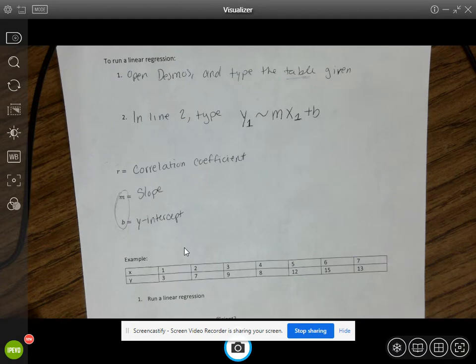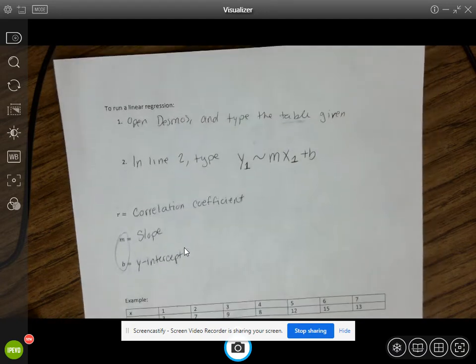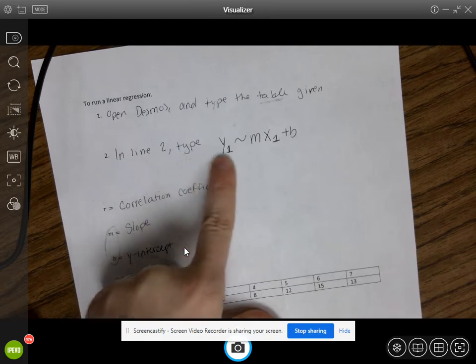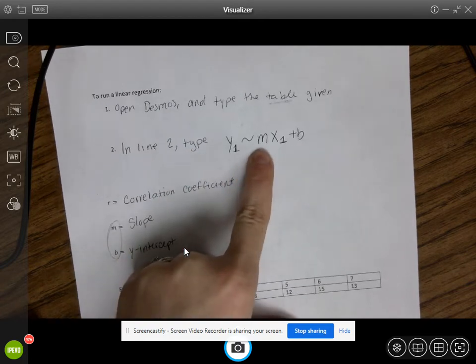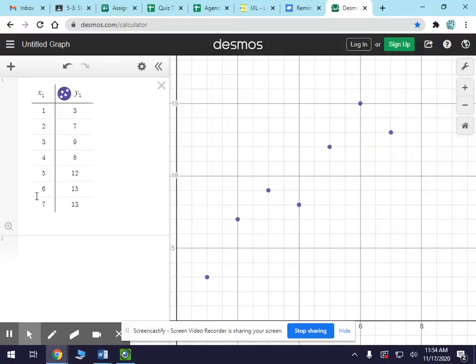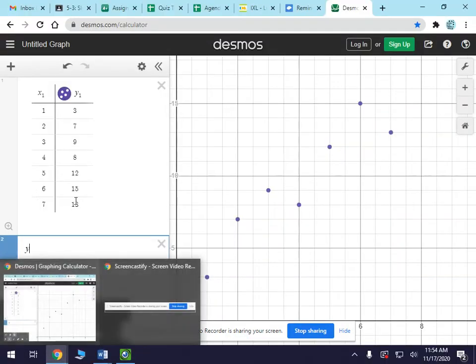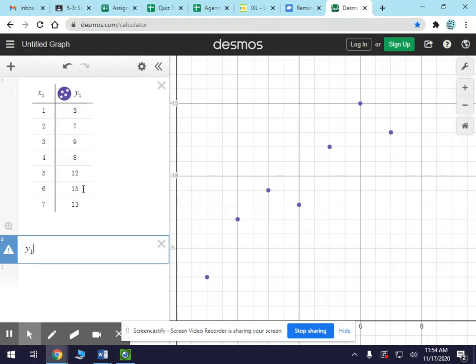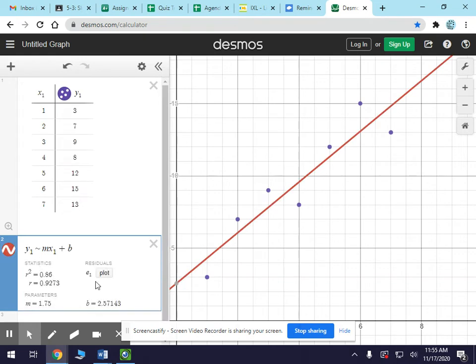Now, the next thing it says is run a linear regression. So in order to do that, in line 2, we are going to type y1 tilde mx1 plus b. So down here in line 2, I'm going to type Y, and then I'm just going to hit the number 1 and see how it comes down here below. Then I'm going to do my tilde, which is next to the number 1. Shift that button. If you can't find it, ask Mrs. Mullen. m, x, the number 1 plus b. And all this stuff pops up.